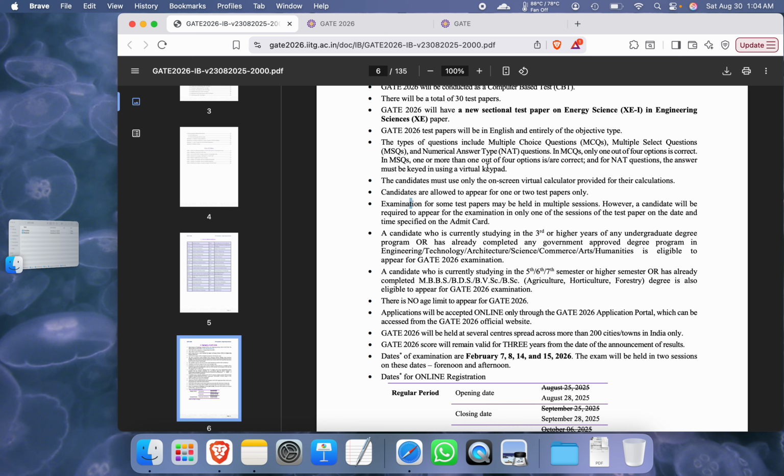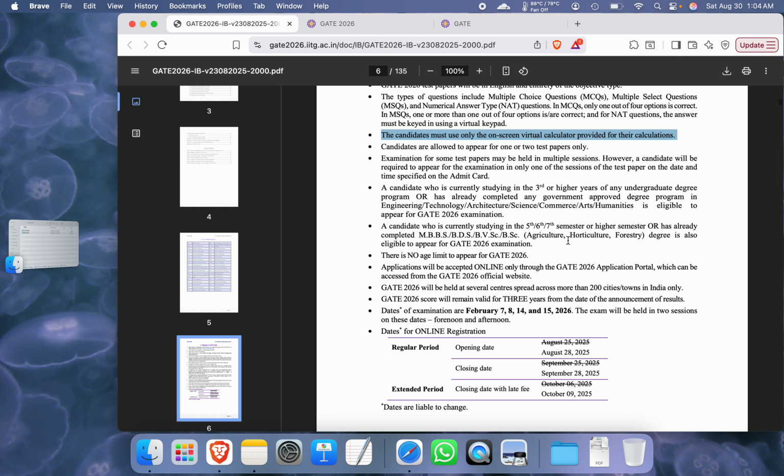The candidates, here we go. The candidates must use the on-screen calculator, no calculator allowed. They are allowed to appear for 1 or 2 test papers only. A candidate will be required to appear for the exam in only one of the sessions of the test paper on the date and time specified in the admit card. Same time to exam, how humanly possible, bro.